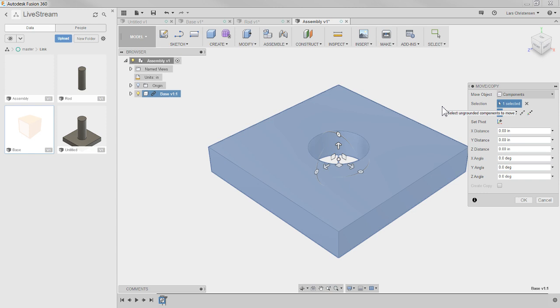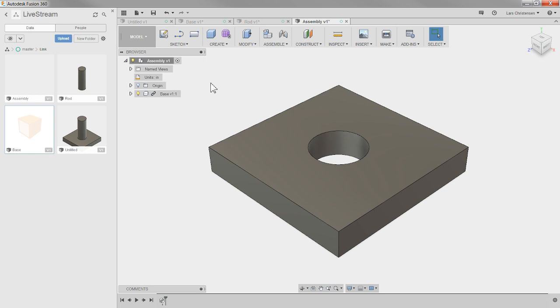When you bring in this component, you will see that the move copy dialog appears, and this is definitely another live stream coming up soon where we're going to talk about this one. The only thing you should know about this is it gives you an opportunity to place it. The way it comes into Fusion is the same way it was created, meaning depending on what faces you sketched on and so forth, that's how it's going to be brought in. In this case I'm just going to say okay, and now that base is brought in.